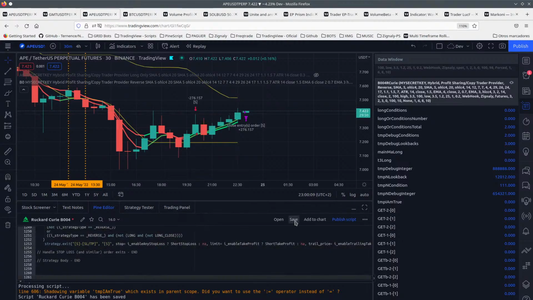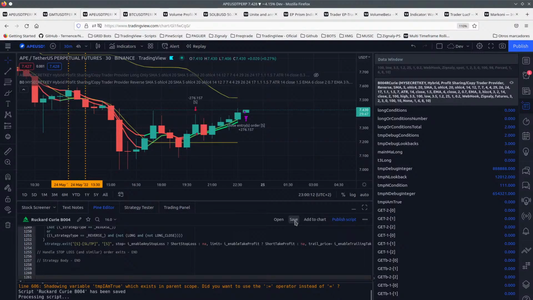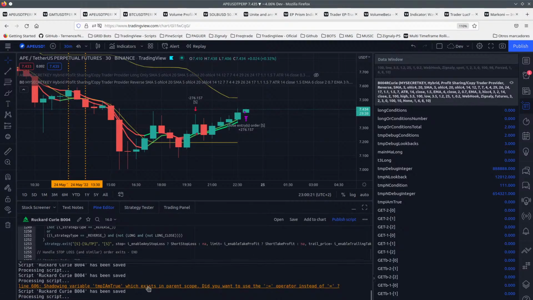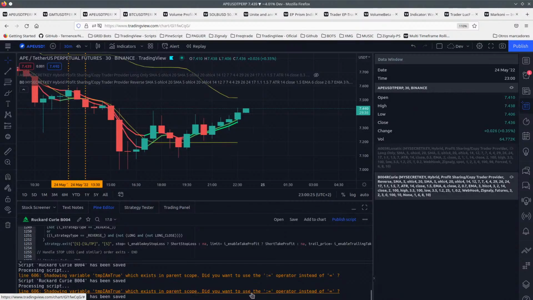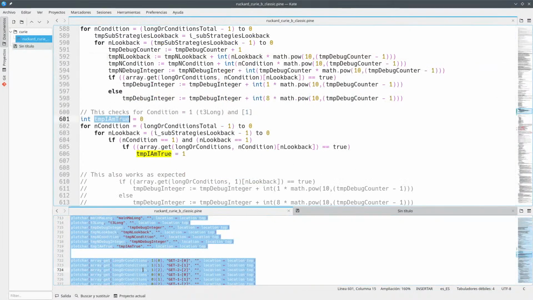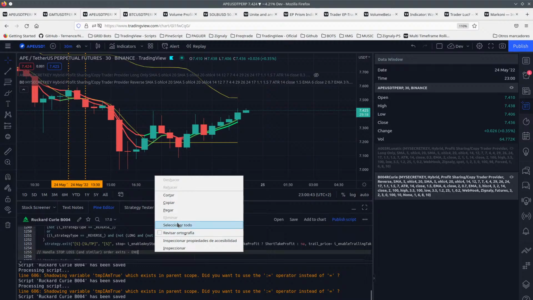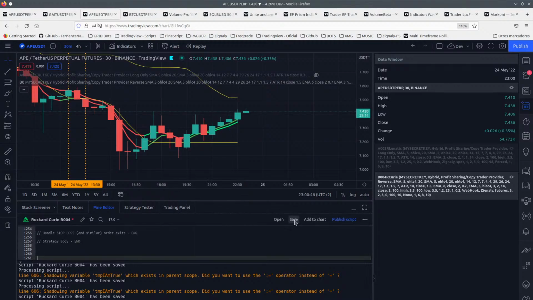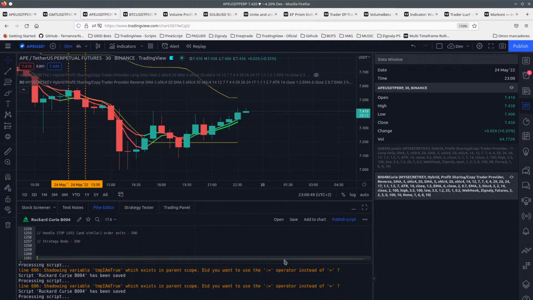You should not be shadowing this, which exists in the parent scope. I did not check this. Okay, wait a moment. Maybe that's not the problem after all. I don't want the shadowing variable.